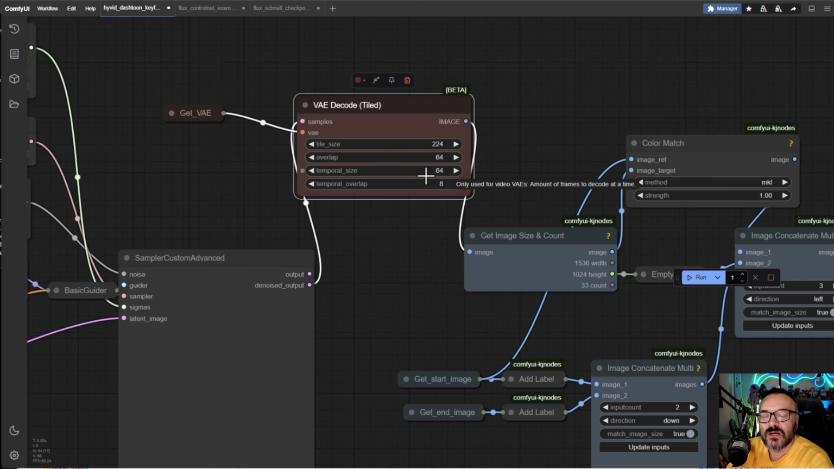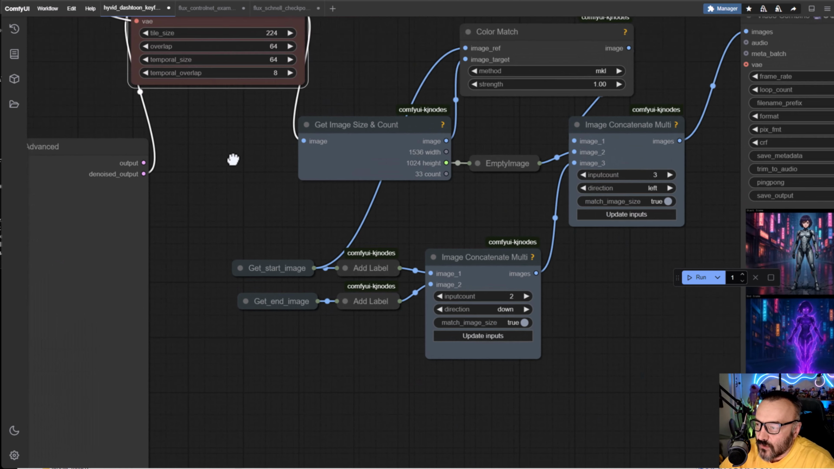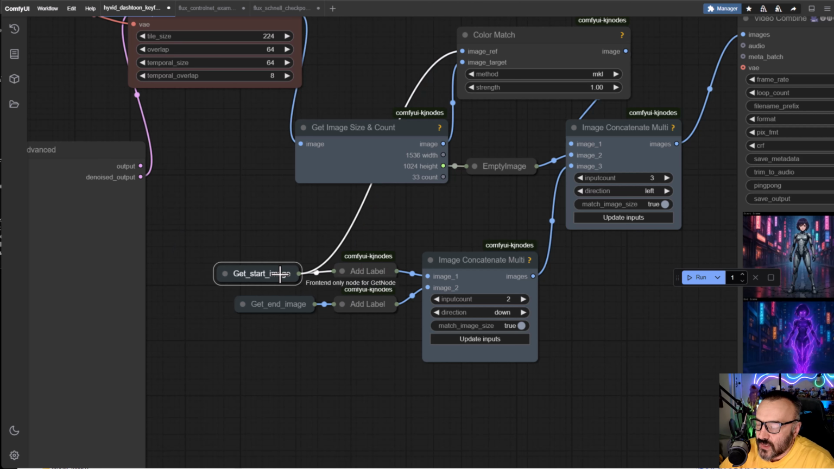You can increase the tile size if you have bigger VRAM, or if you have smaller VRAM, you can try to reduce the tile size as well, because you can run out of memory if a tile is too big. Okay, this is our connections. We'll just get started with the images as before.